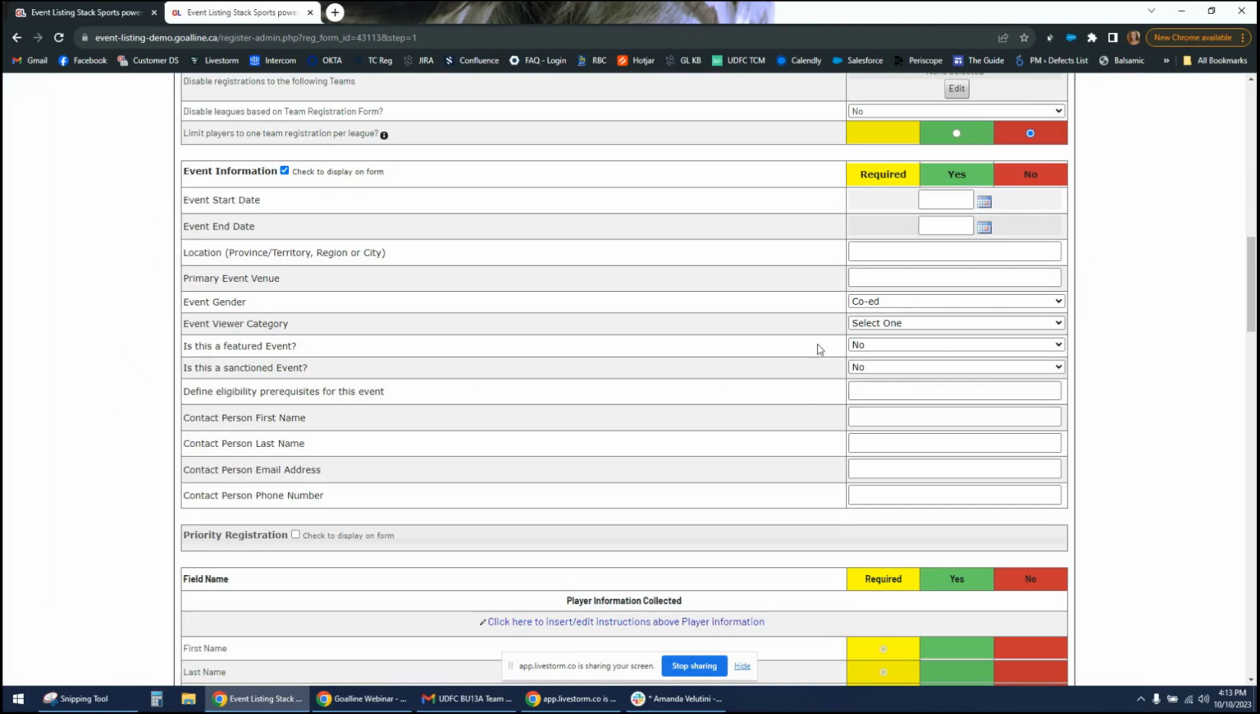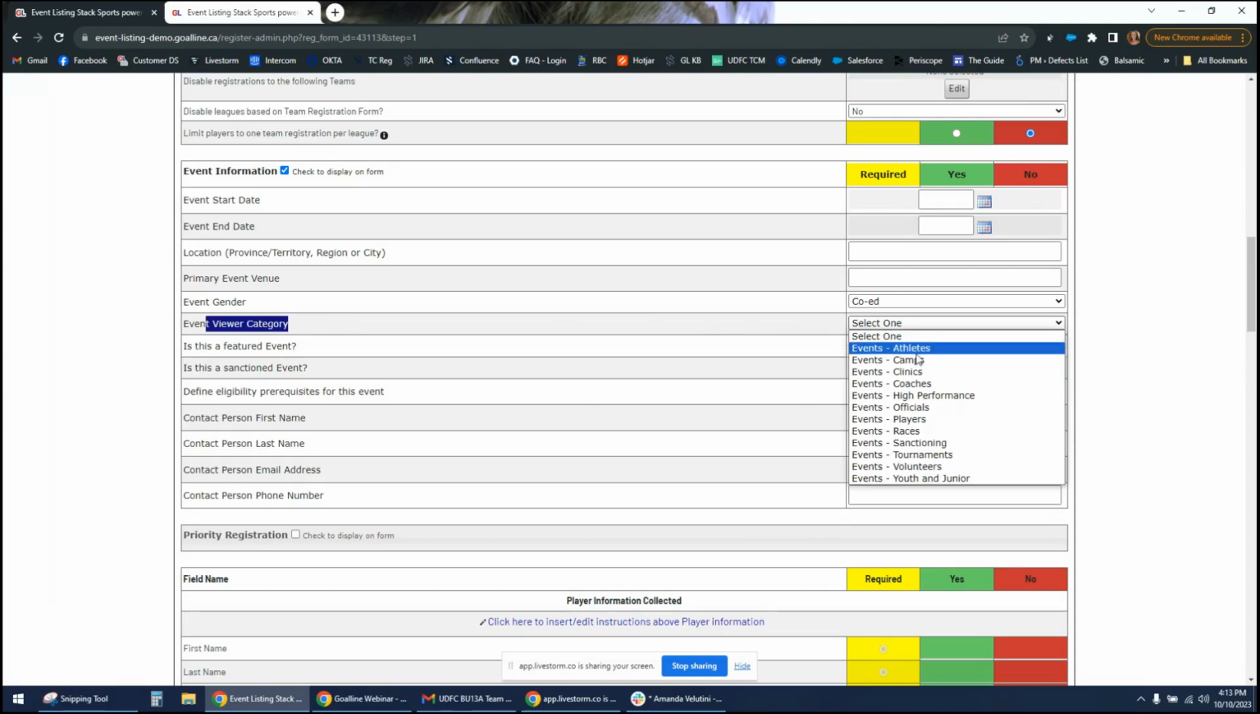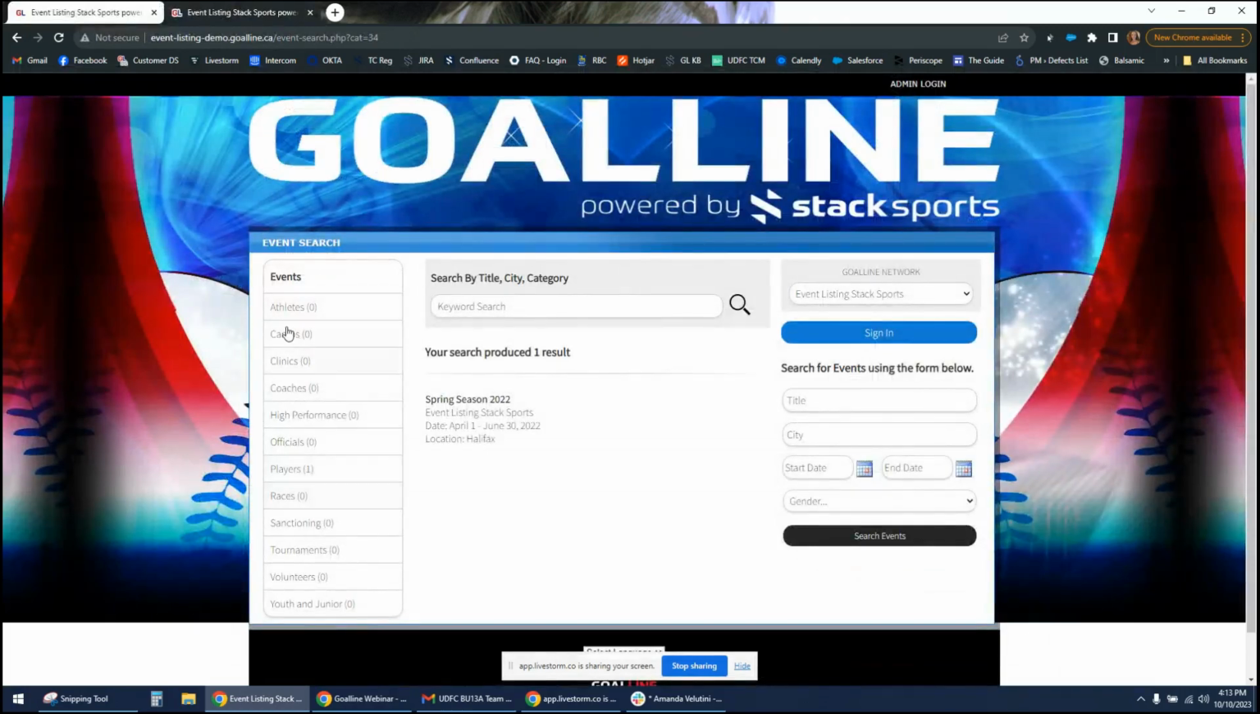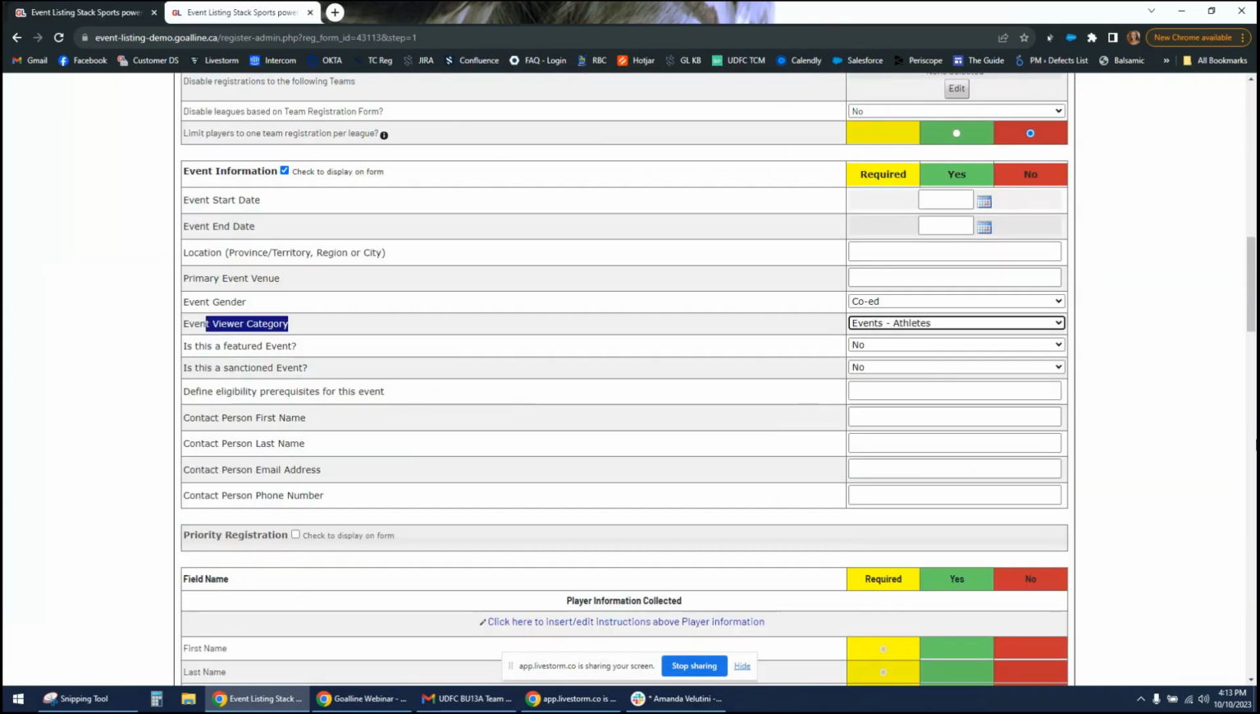It also is where you're going to tell the system where we actually show this when we have it published on the site. So if I put this in the events category of athletes, then once it's published, we're going to see that there will be an athletes registration form available in here, and we'll be able to see that on the list.